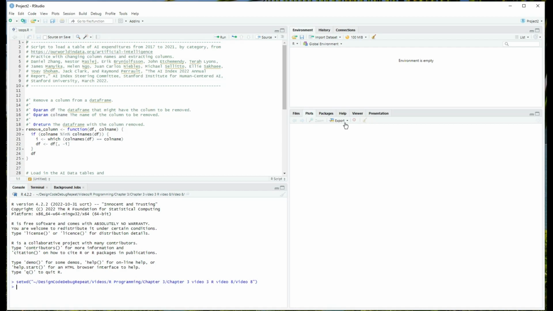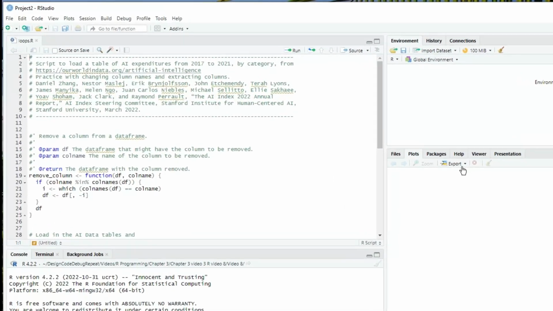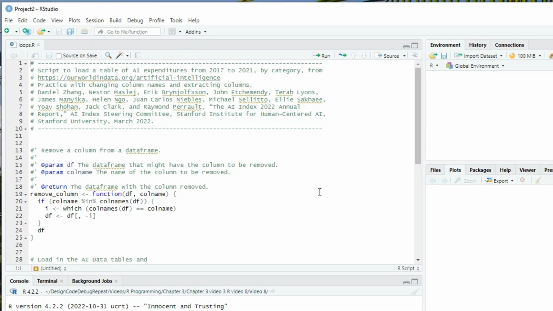In the last two videos and this one, we're covering some programming features of R. In the last two videos, we talked about if statements and functions. In this video, we're going to learn how to write for loops in R. I have here our script from the last video, which I've renamed to loops.r.